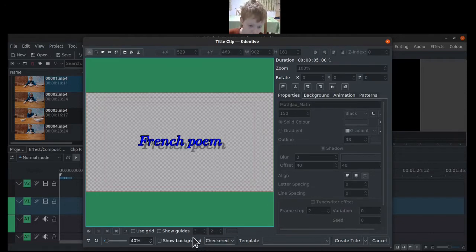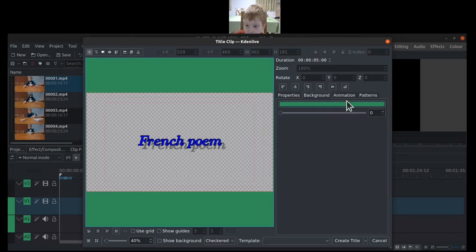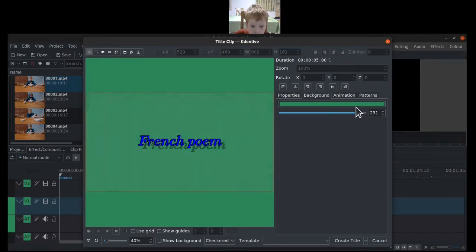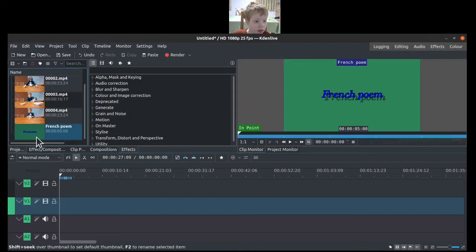So if you want to do a background, you go onto this background tab and you can add a background. It can be transparent, or you can do it fully. I want it sort of transparent, so that looks nice. So you press create title, and so it appears in your project bin. You then drag it to the timeline and you can extend it.